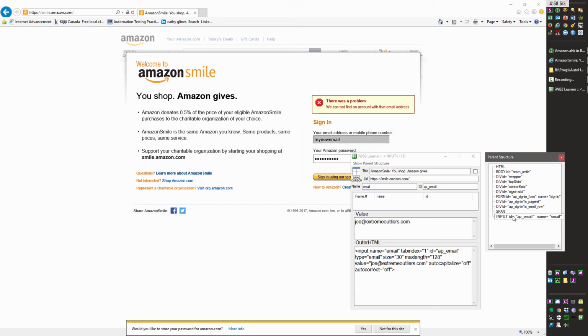Let's say this one does have an ID. We know it does, but what if it didn't? Well, this item here has an ID, and what we can do is navigate down to this ID and then say, get me the first input field under this ID. And let me show you how.